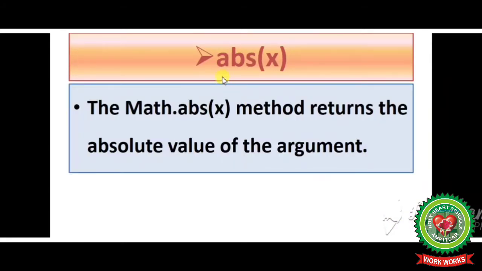The next function is abs(x). This ABS means absolute function, which also accepts only one argument in the round bracket. The Math.abs method returns the absolute value of the argument. It means if the argument is positive, the same argument is returned, and if the argument is negative, then it negates the value of the argument. Your negative value will change into positive value.